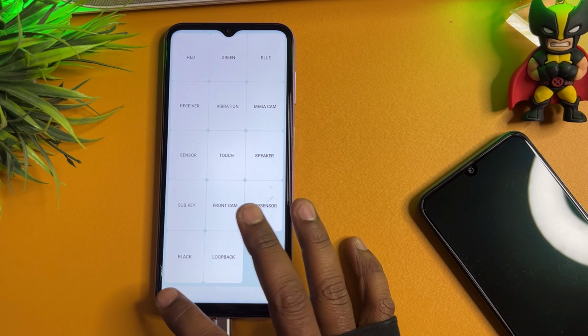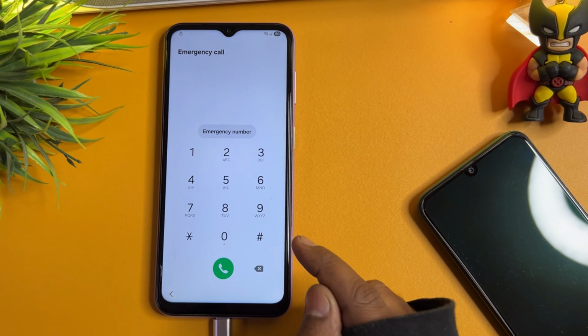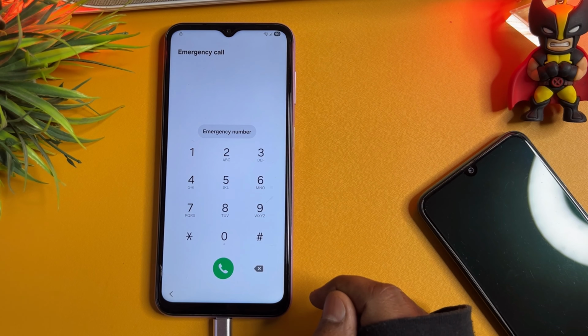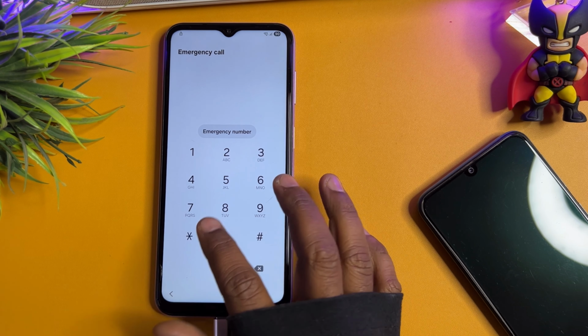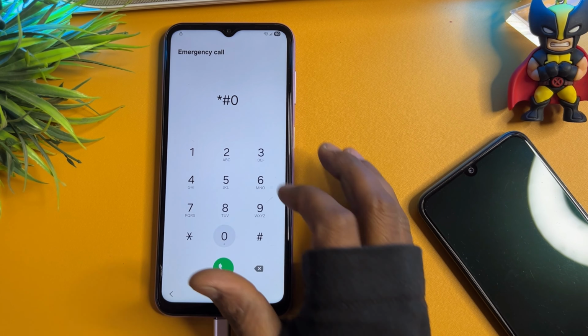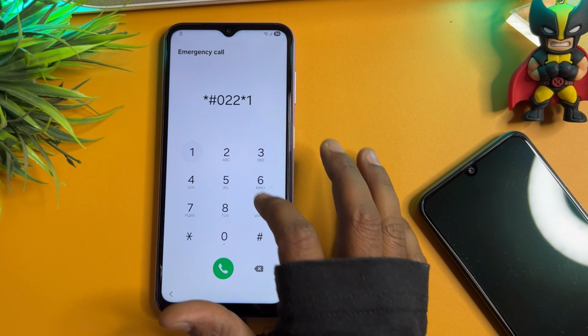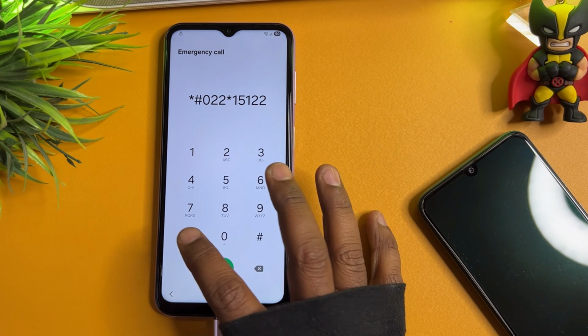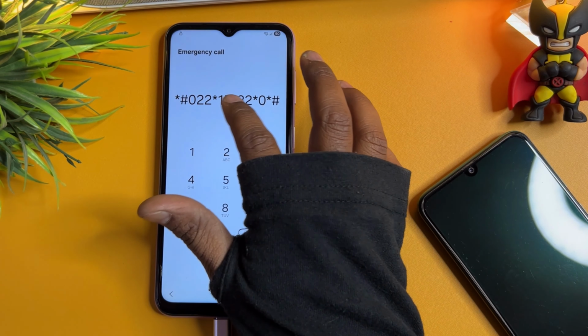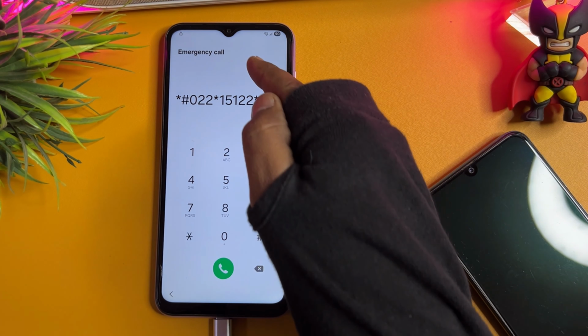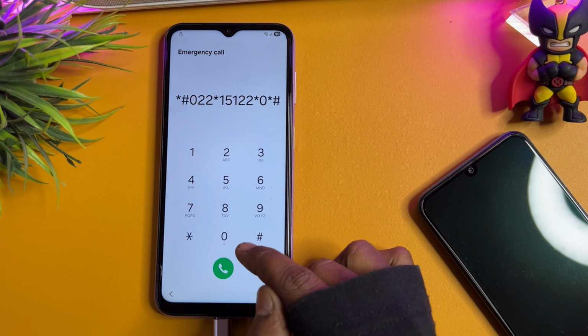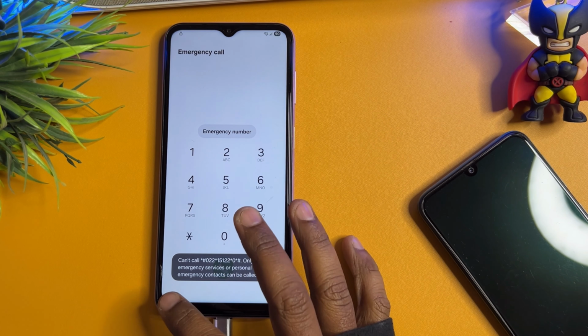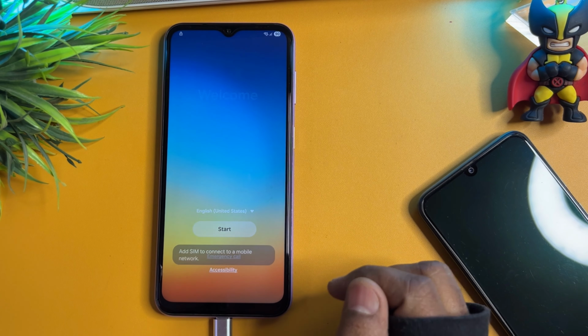the main page. And when you come to the emergency calls, you have to type a very unique service center Google FRP removal code here, and the code is *#022*15122*, and you have to dial this number on the emergency call option. After that, call this code and done. Go back and start your configuration as usual.